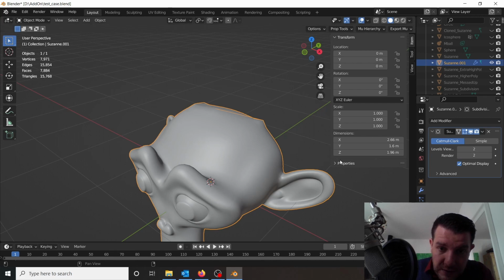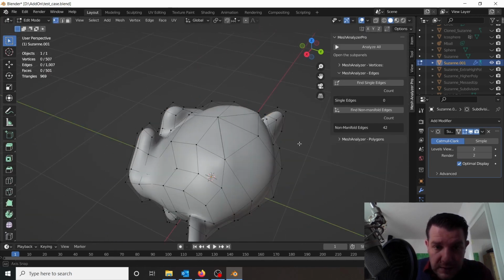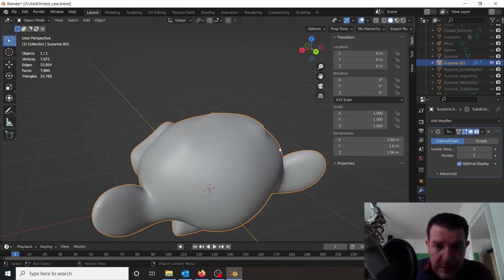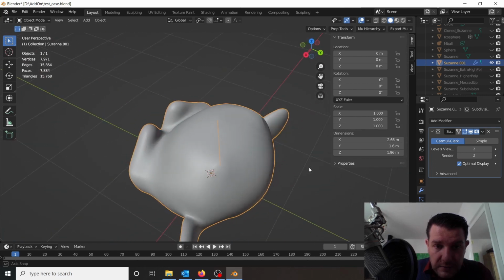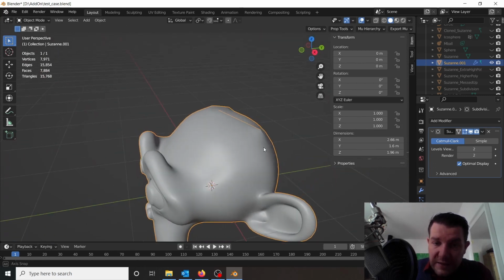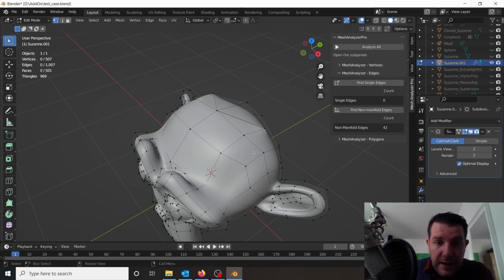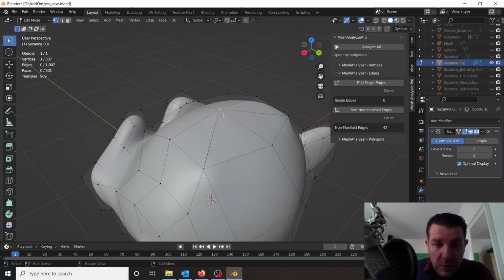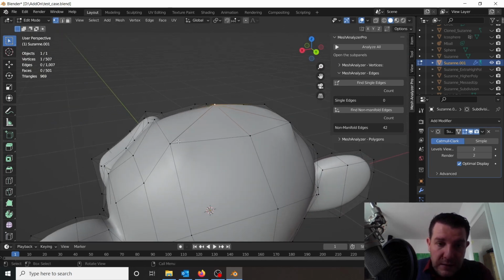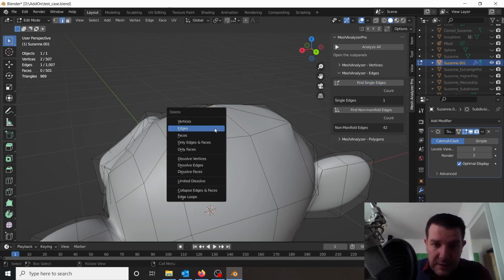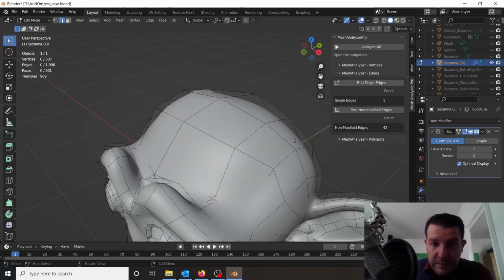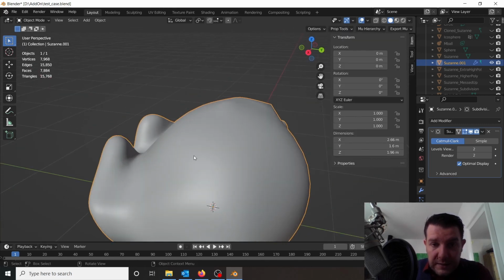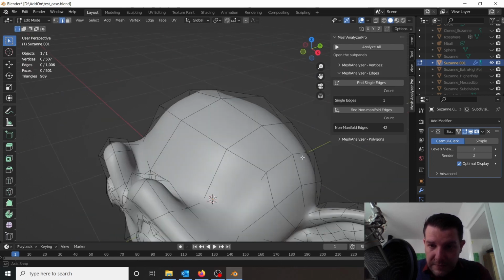2 levels, and see this creates these ugly artifacts. And again, you might realize that this comes from this single edge, but you also might not. So find single edges, and there you have it. You can delete it, and now your mesh is, at least in this part, back to normal again.